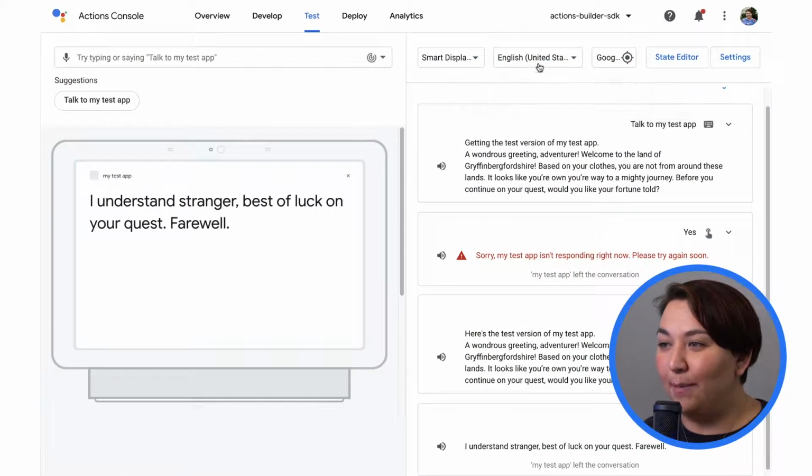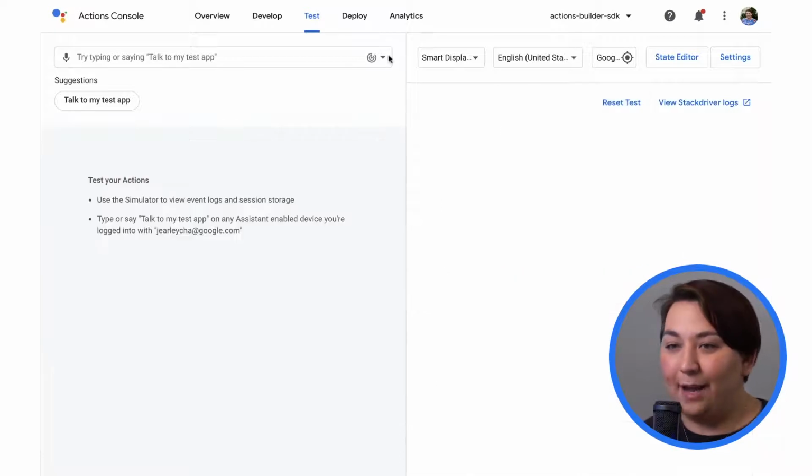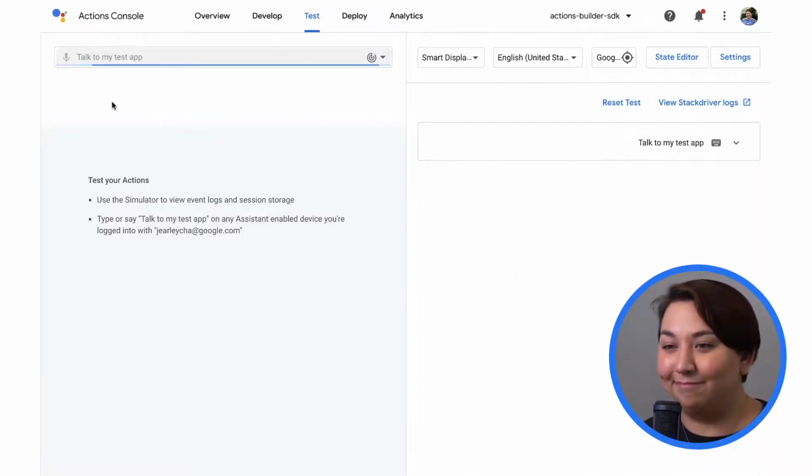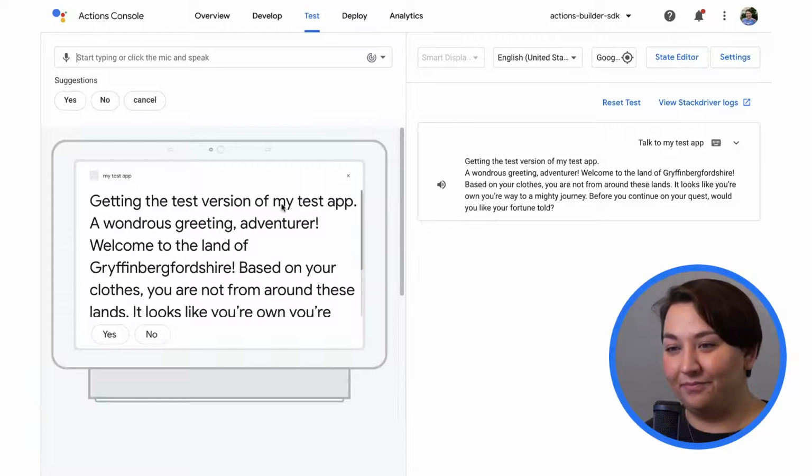Let's restart our test app and click on the button. Getting the test version of my test app.